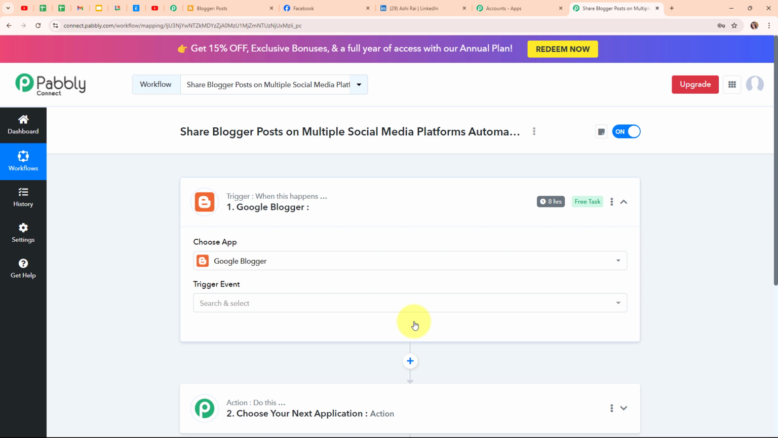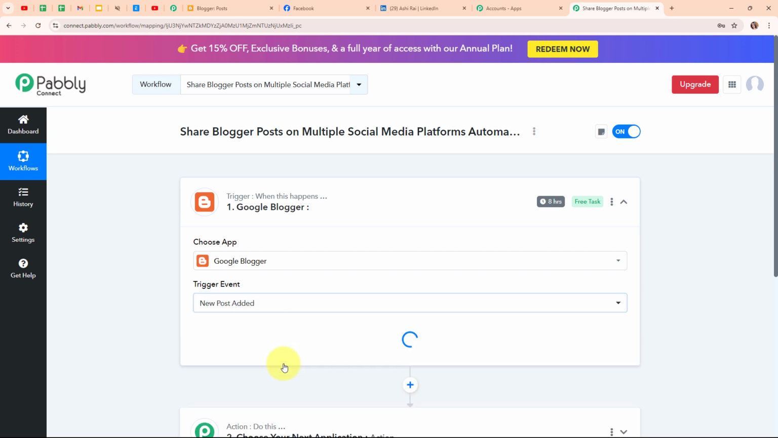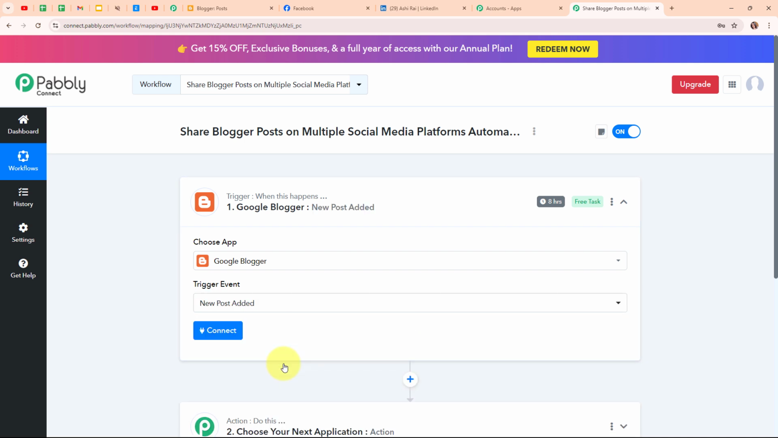So here in my Google Blogger trigger step, I'm going to select my trigger event as new post added, so that whenever we post a new post in our Google Blogger account, Pabbly Connect should automatically capture the response. And now, to connect my Google Blogger with Pabbly Connect, I'm going to click on this connect.